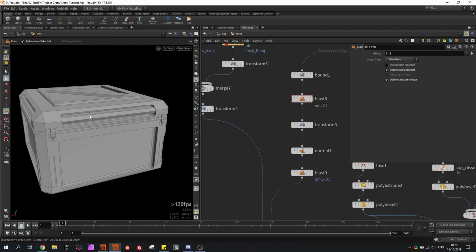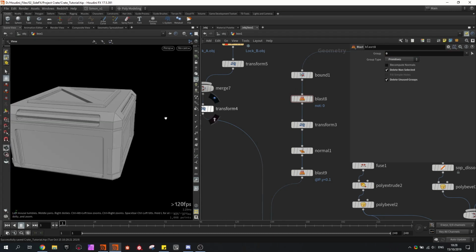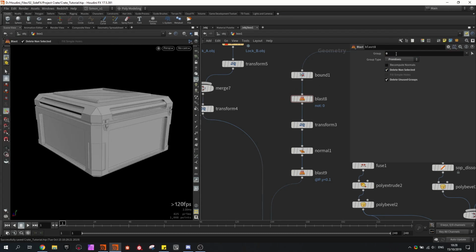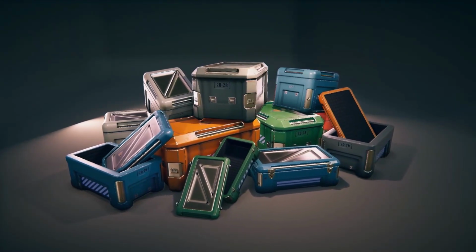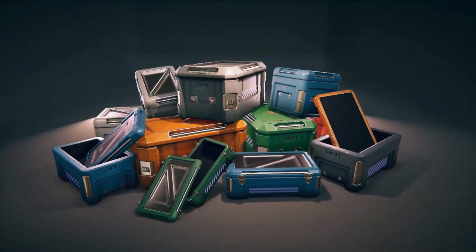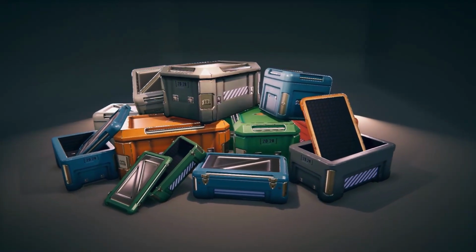So if I would, for example, want locks only on one side, then I would go back to the blast and change the value. So you can see that only here we have these locks. So this was the first part of the tutorial. The next part is going to be creating a digital asset or HDA, so we can use this crate in Unity.